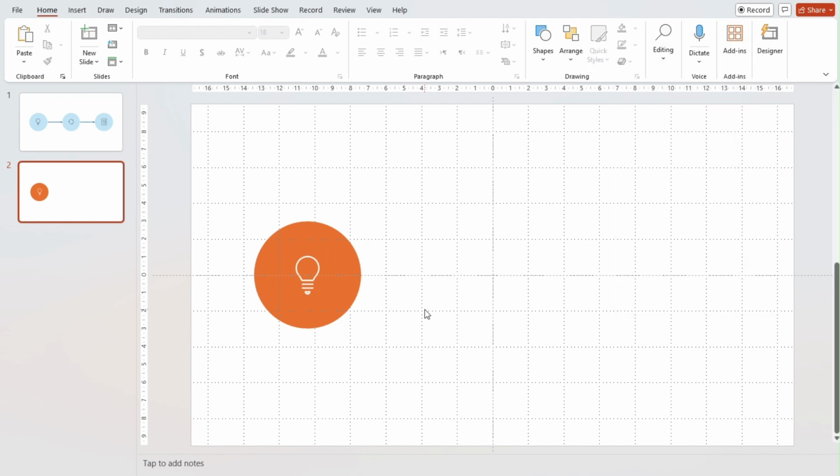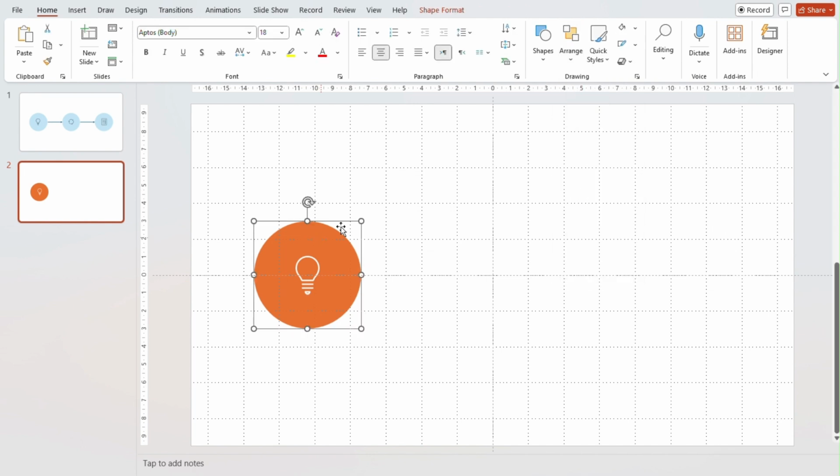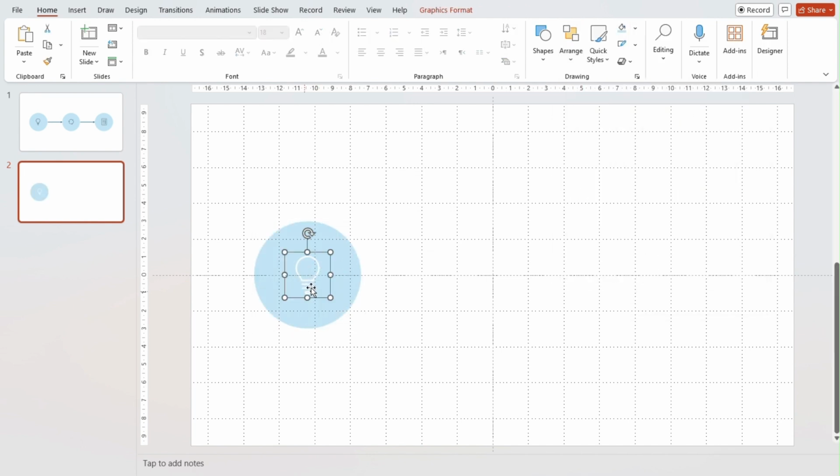Another option is to ungroup everything while you make design adjustments. For this, simply click on your grouping, go to Arrange and select Ungroup in the dropdown. Make sure to not forget to group everything again after you are done with your adjustments.